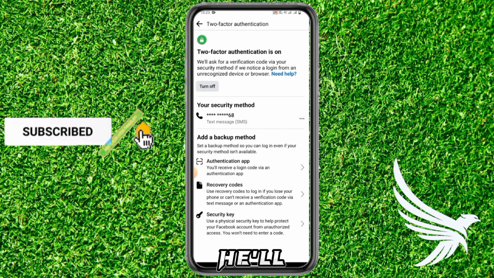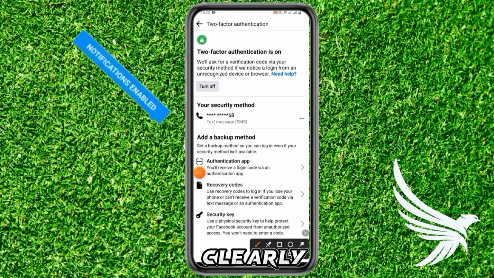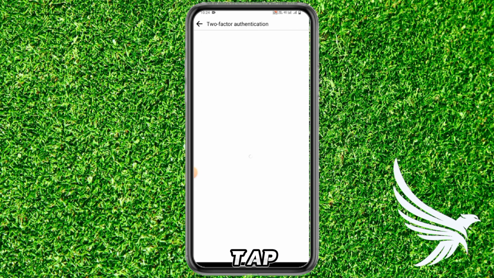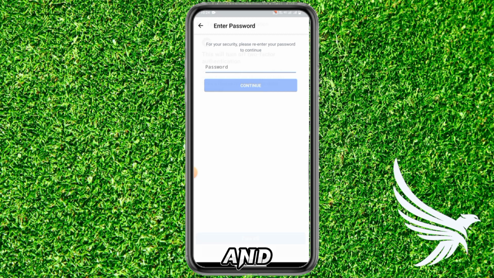After that, here you get the option turn off. Let me show it to you clearly. Just wait a little bit. Here you can see that option. Just tap on it like that and tap turn off. And here you have to give your password and tap continue.